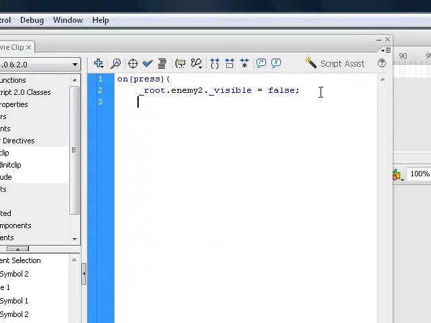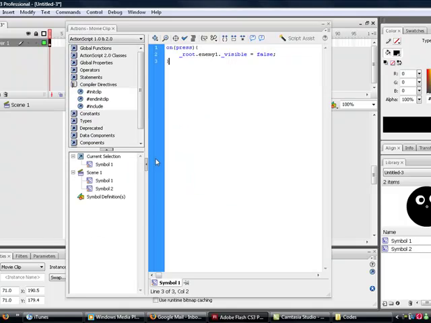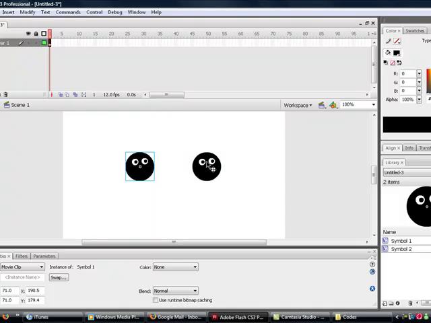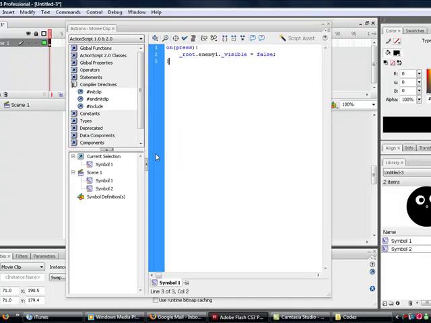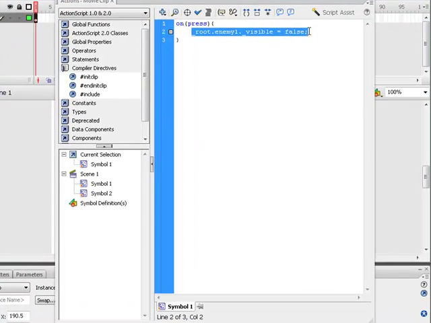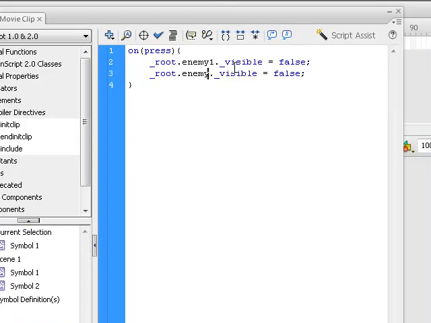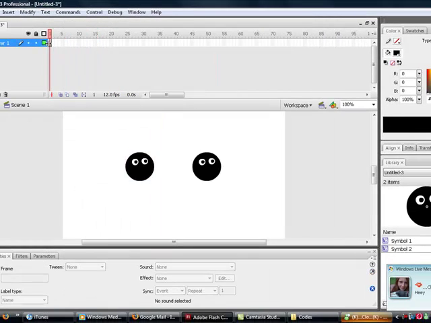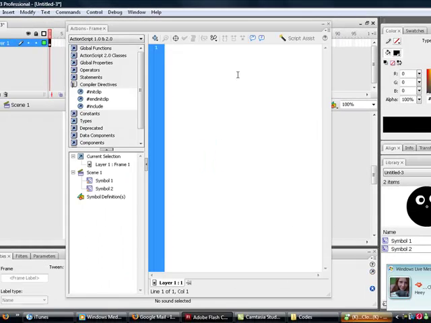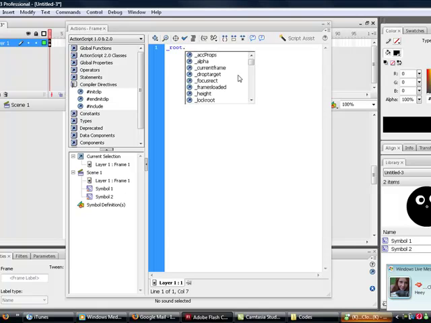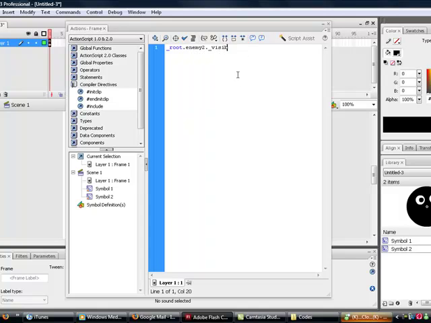But what we want on the first one is after you kill this guy, this one will appear, but this one needs to be invisible anyway. So I'm just going to copy this code for ease and put _root.enemy2._visible = true. Now, on the actions of the frame, we need to put _root.enemy2._visible = false, so it was never there in the first place.